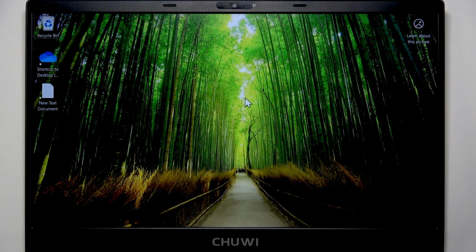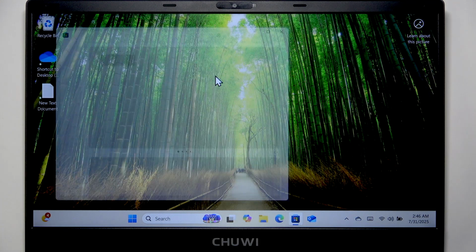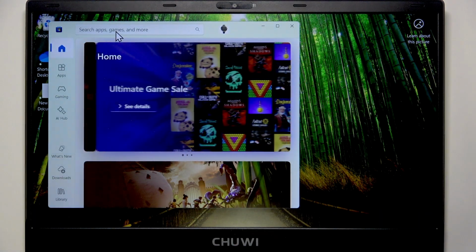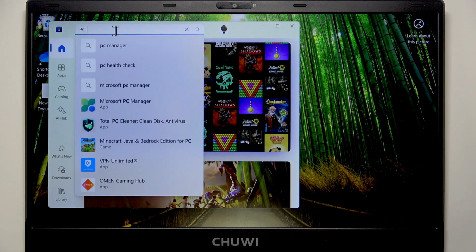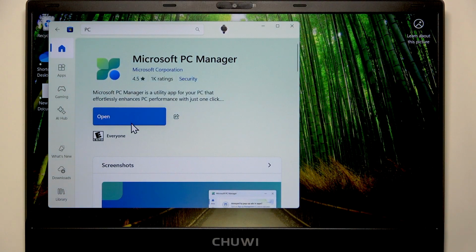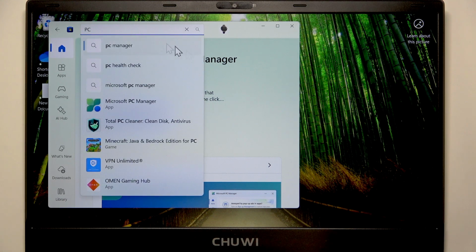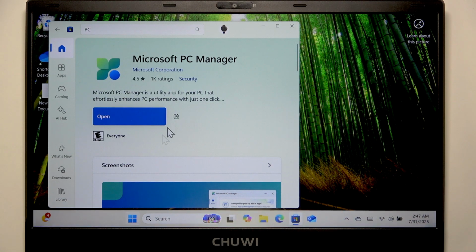Since this laptop doesn't have any pre-installed diagnostic tools offered by CHUWI, you can open your Microsoft Store and look up the PC Manager application by Microsoft. Just click Get right here and the application will install automatically. Then you'll be able to open the application. Let's wait until it opens up.